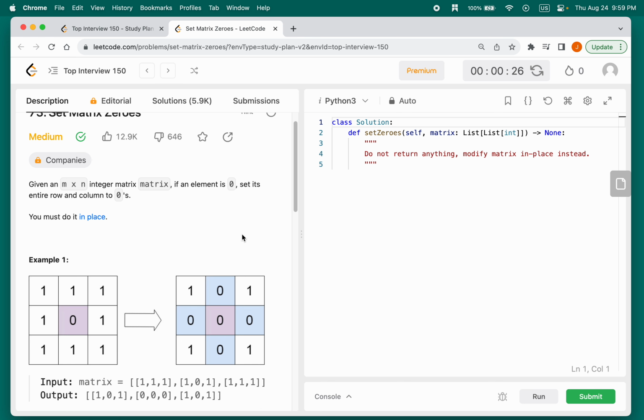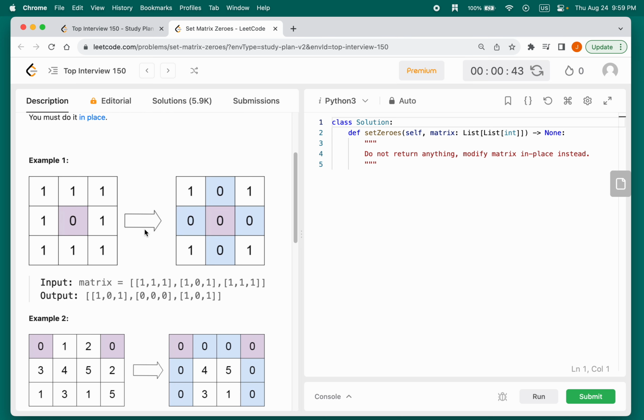You must do it in place. Okay, so no copying to another matrix because that would be much easier. In place. If any element is 0, we want that entire row and column to be 0. Okay.